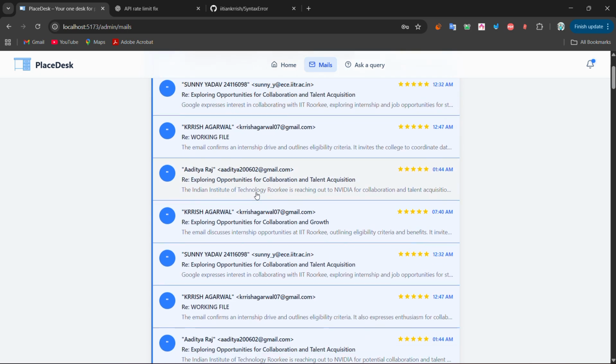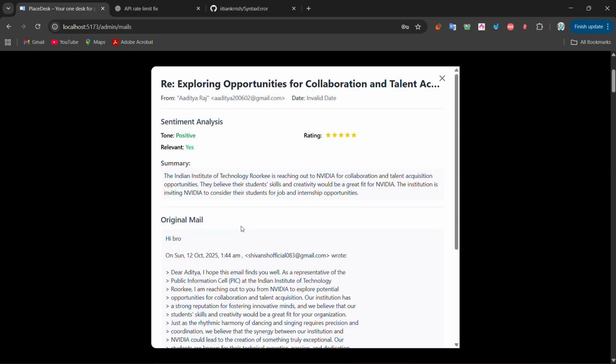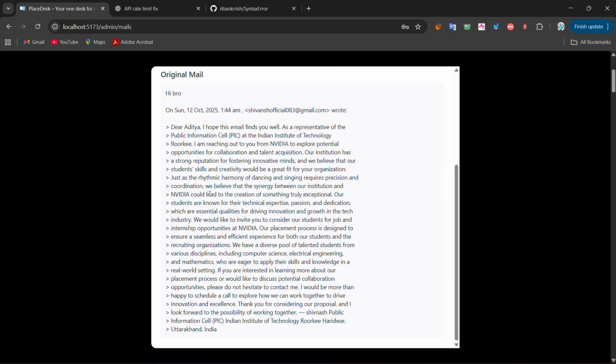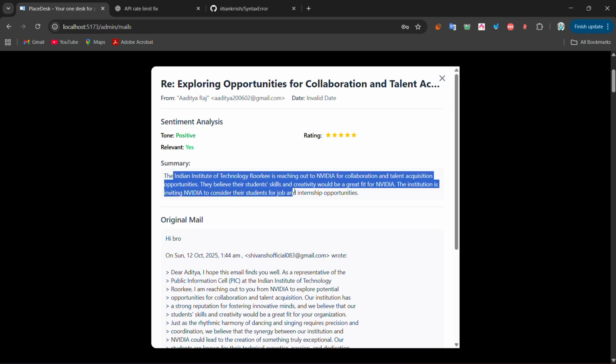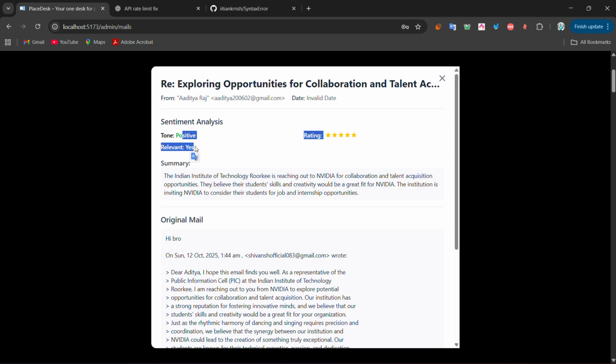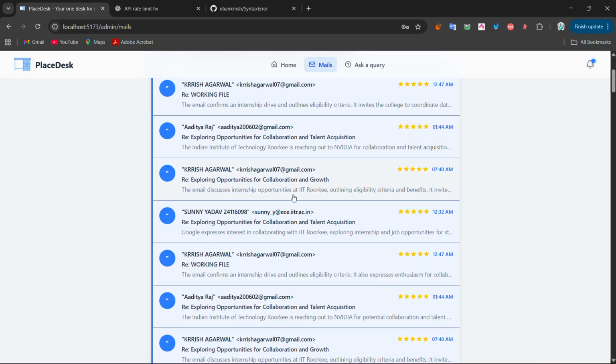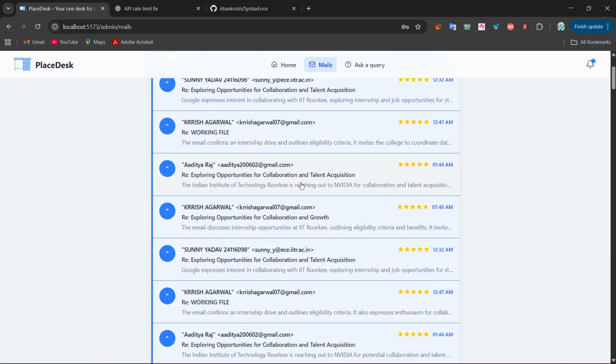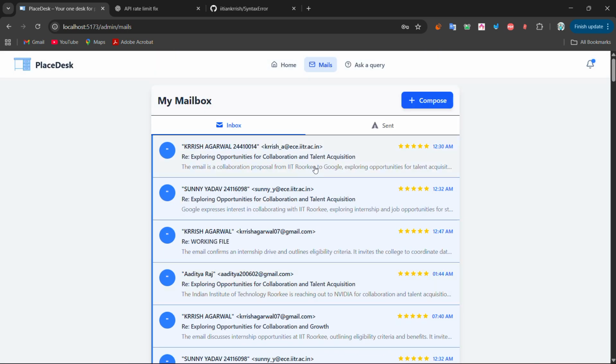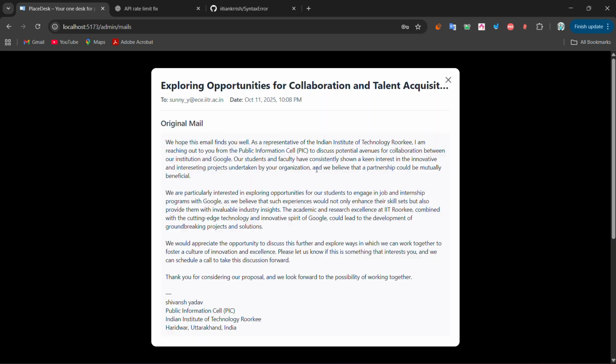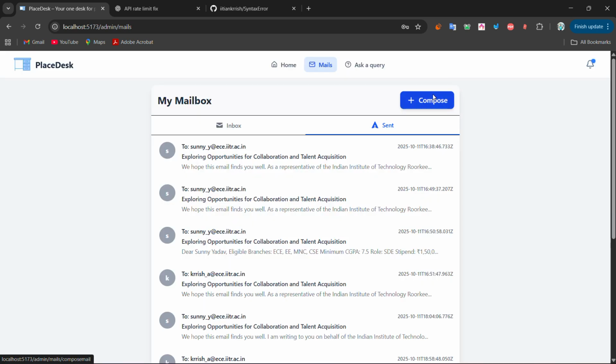Like for this mail, say this one. So this was our mail which we had sent to the HR, and this is the summary of the mail, and this is the sentiment analysis whether the person is interested or not. Okay. So now moving on. Now we have also provided the facility of compose and sent. Basically if I'm sending some mail, all those will be showing here. Now the main facility is compose. So let me do it here.